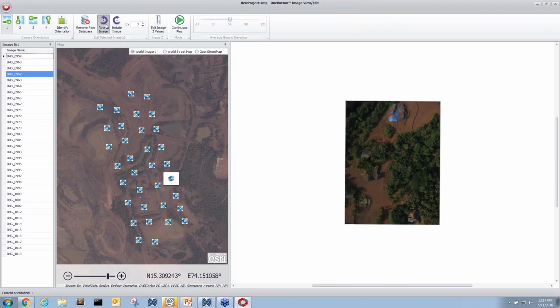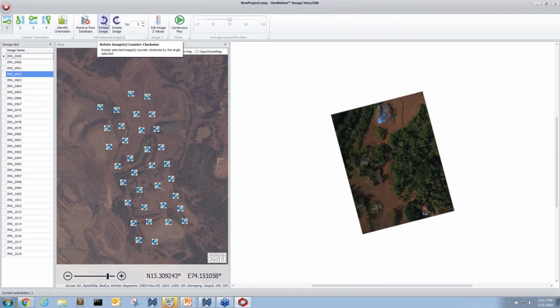All right, so our project's pretty much set up now. All we've got to do is specify the output options. So I'm going to click on Output Options up in the top bar, and it's going to bring up the Processing Output dialog.